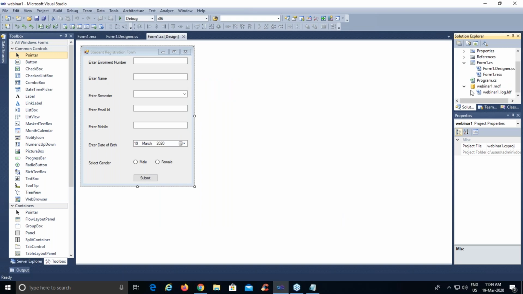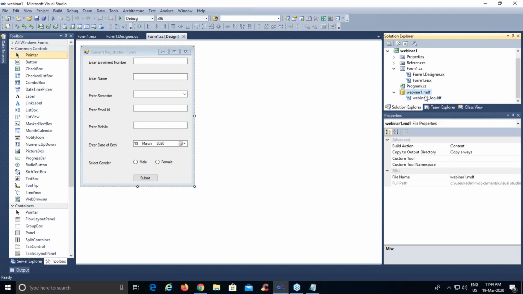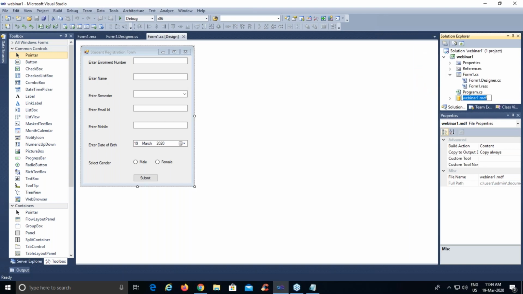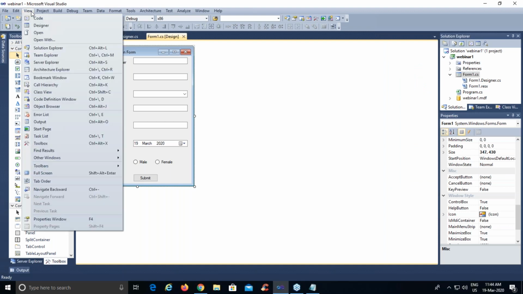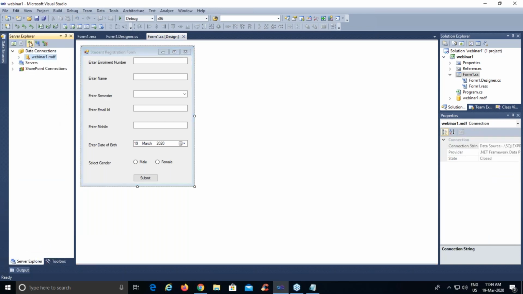So if you see Solution Explorer, you have two things in your database. One is MDF and one is log file. We are not concerned with the log file. We are only concerned with the MDF file. So minimize this. Now the database has been added to your application. Now to use this database, what we will do, we will go to view, search for Server Explorer and click on it.